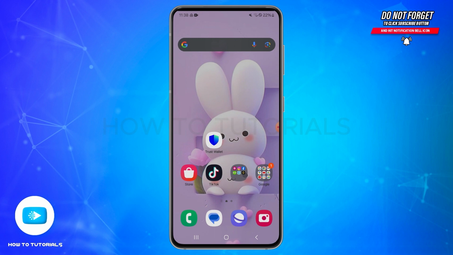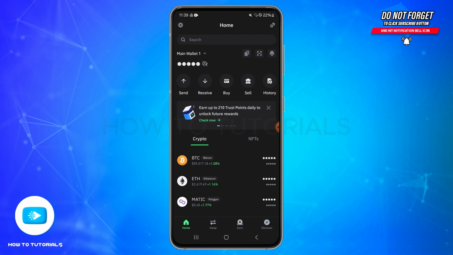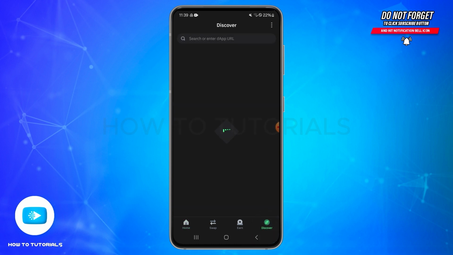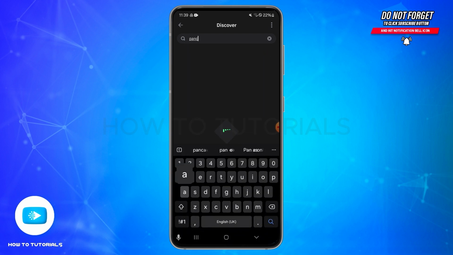For that, first of all, you will need to open your Trust Wallet application on your mobile device and enter your passcode to access your wallet. Once after doing that, you will land on this home page. Here at the bottom right, you will find Discover icon. Tap on this Discover icon and here you will need to search for Pancake Swap. Tap on the search bar at the top and type in Pancake Swap and tap on it.